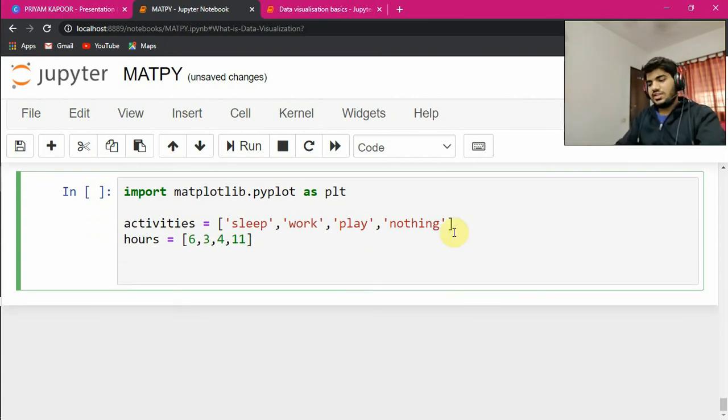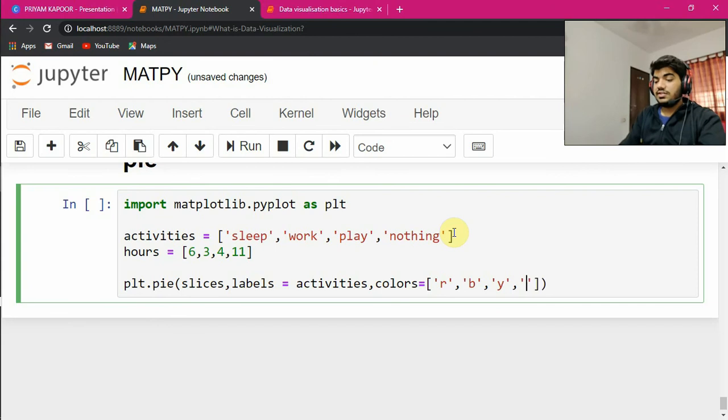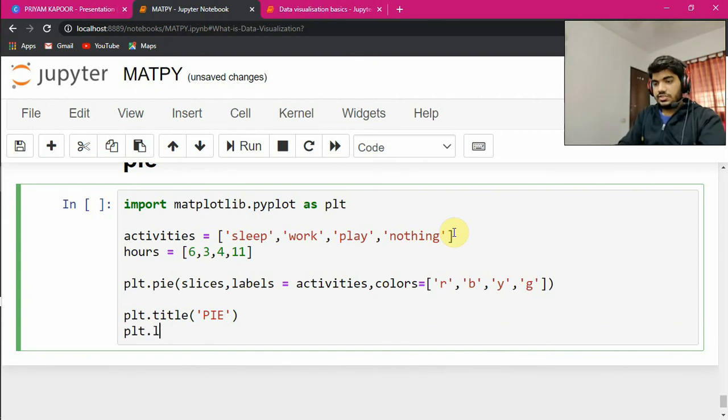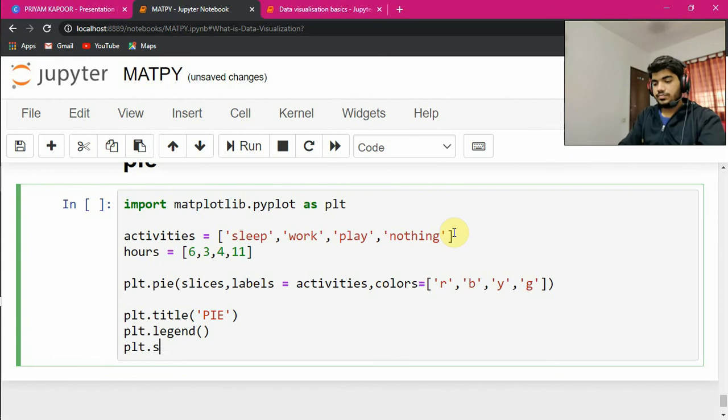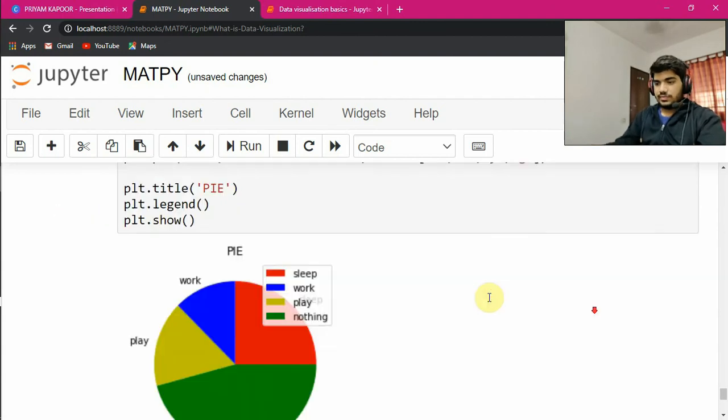Now I have to plot it on a pie chart. So it's easy, don't have to worry much about it. So plt.pie, again the trend which we followed. Let's give slices first of all. Labels will be activities, definitely. After this, let's give colors as red, blue, yellow, and green. I don't need the x-axis because a pie chart doesn't have an x-axis. Let's give the title, let's say pie. And also let us do plt.legend to show the values, and plt.show. I have given slices as the definition, I have to give hours over here. So you can see the chart.